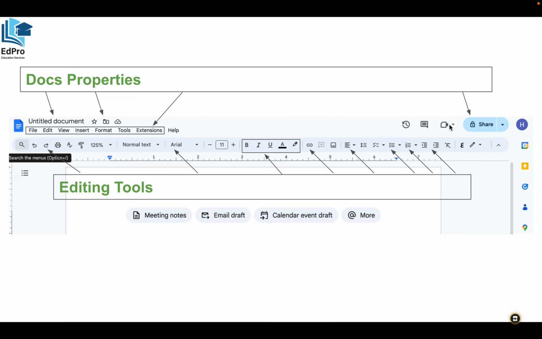In here also you can see that you have a meet. You can start a meet from within the doc. You can insert a comment and it shows you the history. The lower part of the toolbar is the editing tools of the documents, like the fonts, how you want it to be, what you can attach, bullet points, etc. Go through those and you can see what each one does.